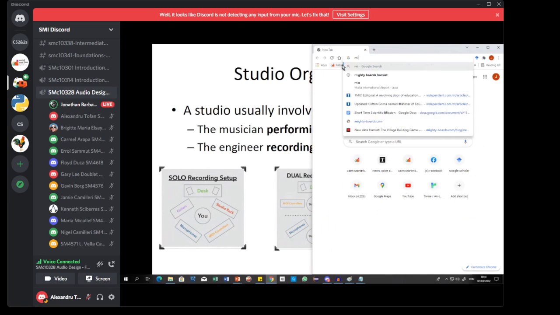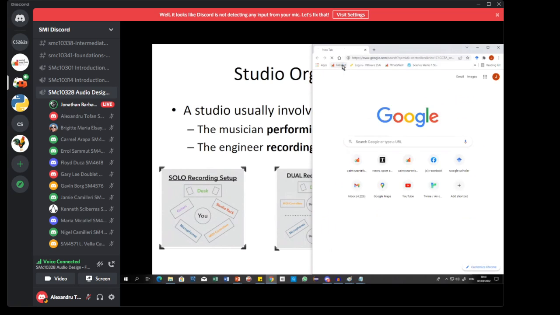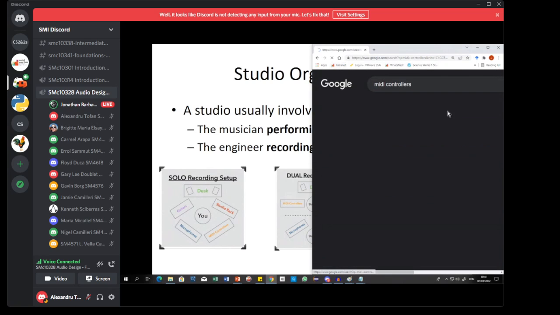So MIDI controllers are quite small, to be honest.